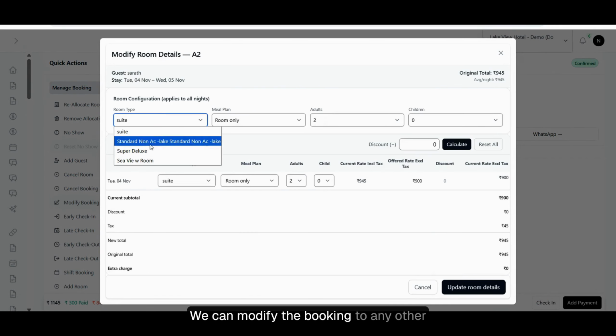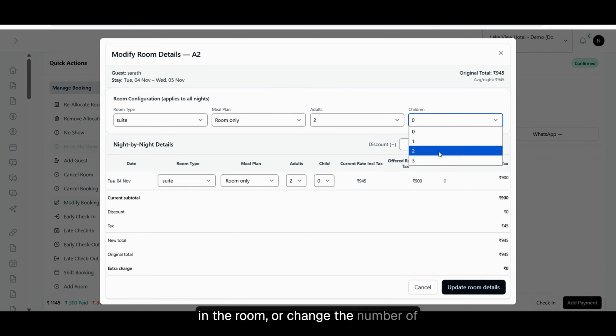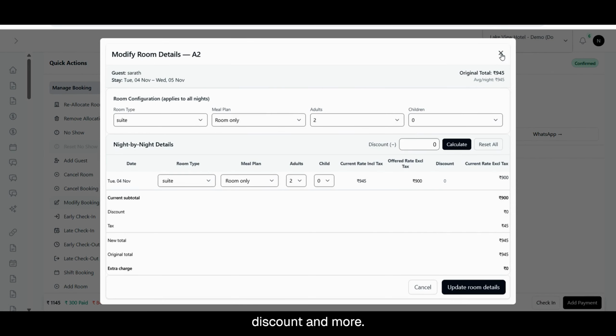We can modify the booking to any other room type, change the number of adults in the room, or change the number of children. We also have the option to add a discount and more.